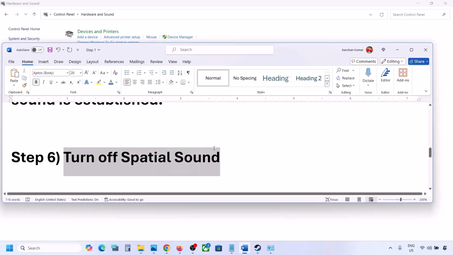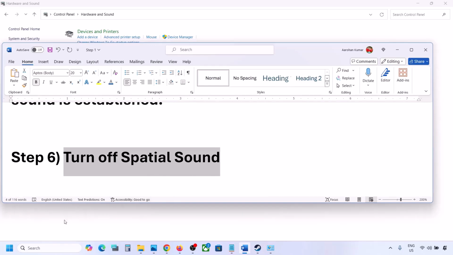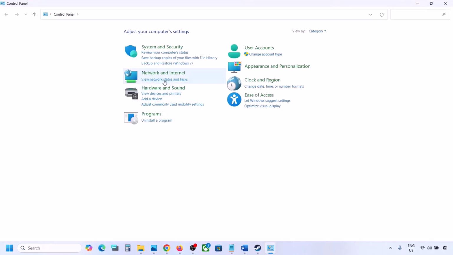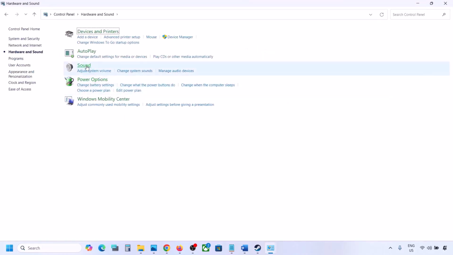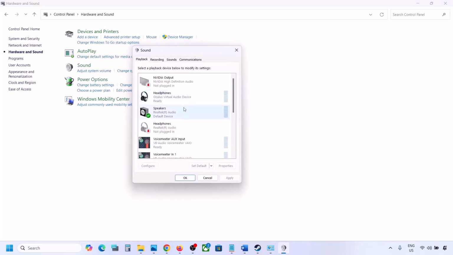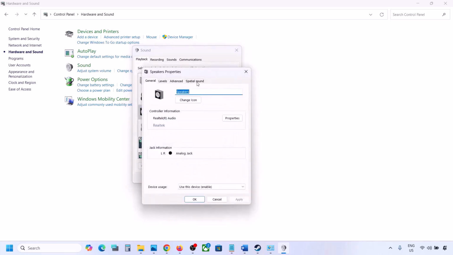Now the next step is to turn off spatial sound. Now for this again type in control panel in the Windows search box and then go to control panel, go to hardware and sound, click on sound, and over here you have to select your speaker. Make sure that you select your speaker and then select properties, and then go to spatial sound.